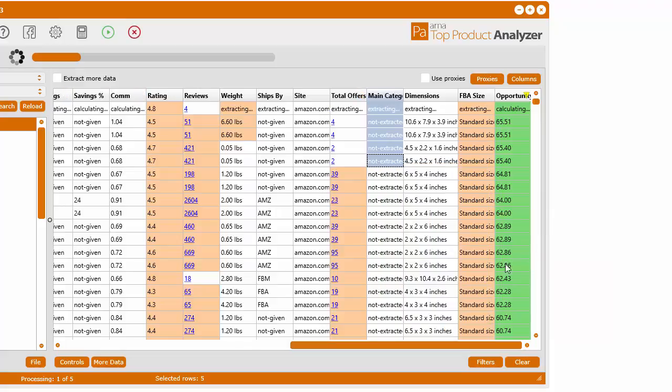Now, when you have this column activated within your data here, it does take a little bit longer to get this information, because it's doing an additional search. It's not only extracting the data found from the product itself, but it's also extracting the total amount of items that are in the main category.